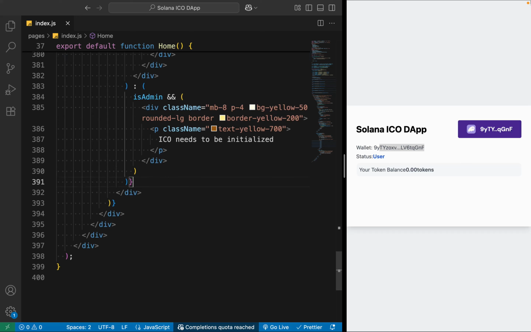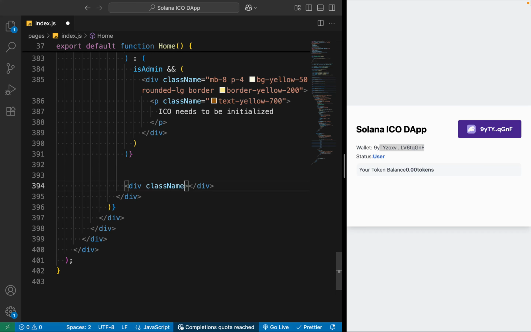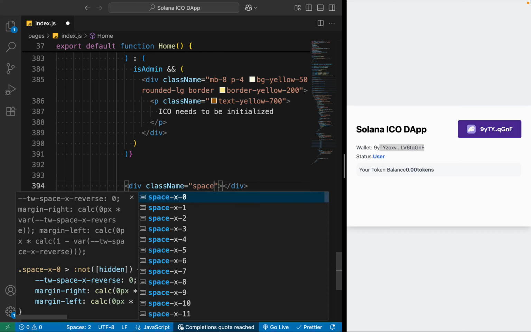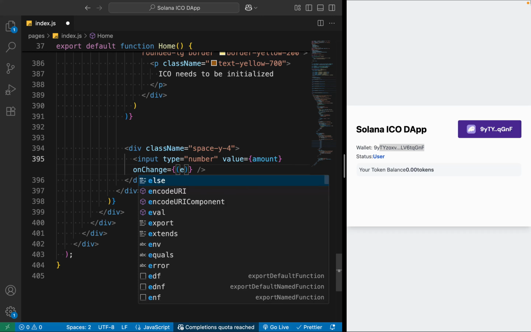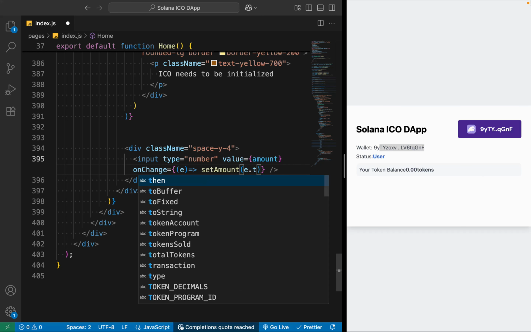Now we can come back here, we'll take a div, it will have a class called space y4. Inside that we'll take an input field, and we have to make this input field global, so it can be used for deposit and balance and initialize. So let's call this number, and it will have a value to be the amount. We'll have an onChange function where we update the amount, set amount e.target.value.